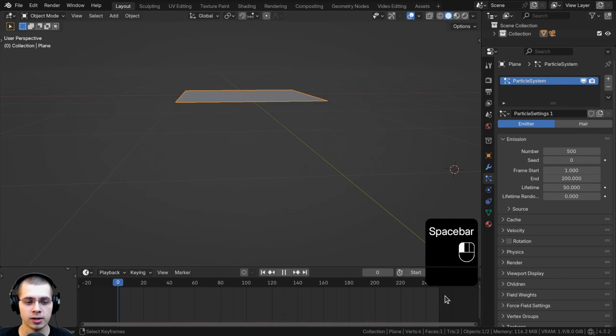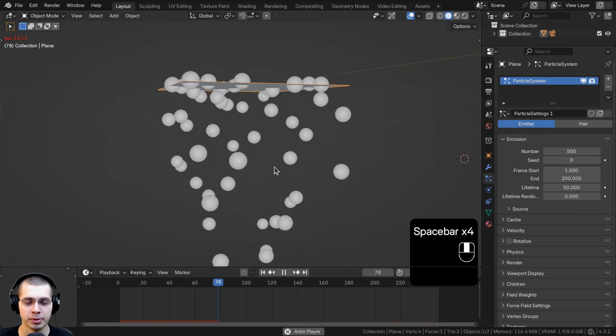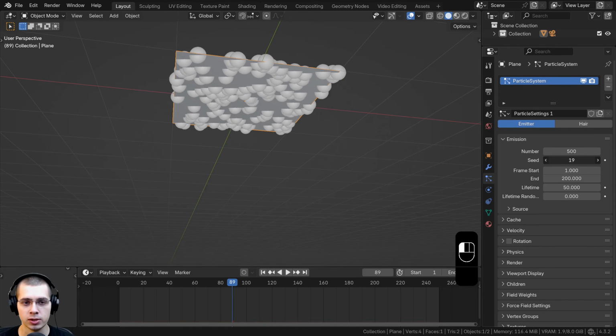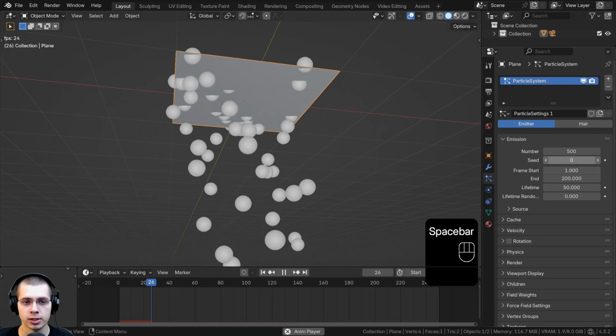Then there's also a seed here, and this really isn't that helpful for a random simulation like this, but you can change the seed if you want to. If you want to randomly change or randomly generate where they are, you can change that seed value.